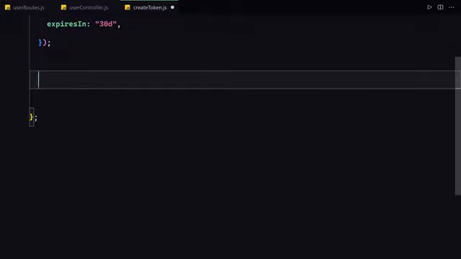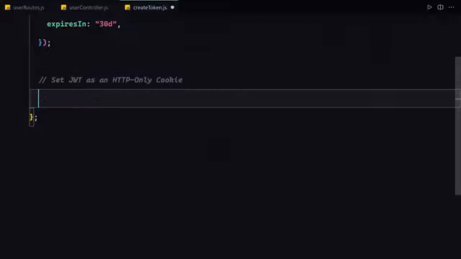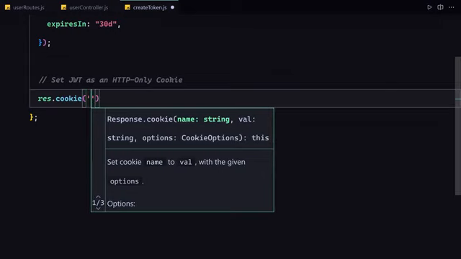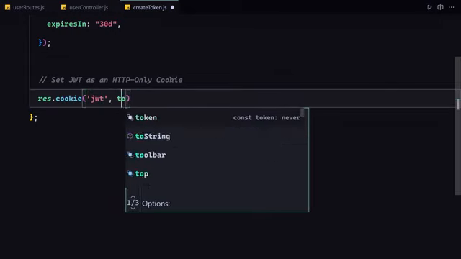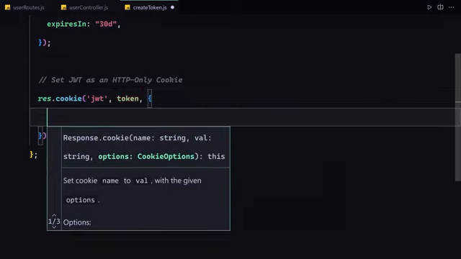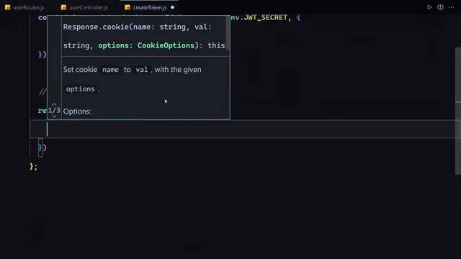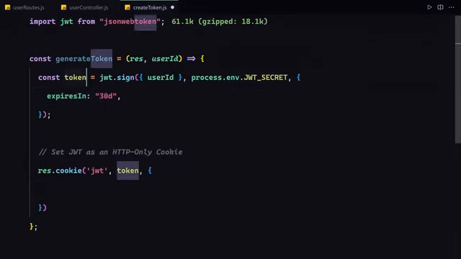And now the next thing which you have to do is that we have to set that token as a JWT HTTP-only cookie. So now let me just write a comment: set JWT as an HTTP-only cookie. There we go. So now let me just save that, and let's just close that right here. And now we are going to be using res.cookie, not cookies but just the singular cookie, and we have to just write jwt for JSON Web Token, and then we have to just write the token which we already generated right here.